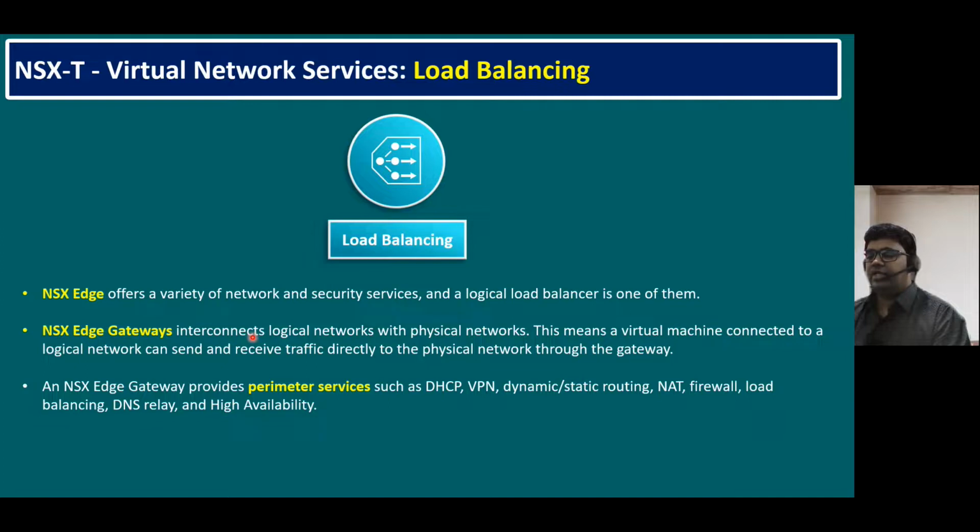NSX Edge gateways connect logical networks with the physical network. This means a virtual machine connected to a logical network can send and receive traffic directly to the physical network through the gateway. An NSX Edge gateway provides perimeter services such as DHCP, Dynamic Host Configuration Protocol, VPN service, Virtual Private Networking service, dynamic routing, that means automatic routing, static routing, that means manual routing, NAT, network address translation, firewall, load balancing, DNS relay, and high availability. These are all features we get when we configure an NSX Edge gateway.